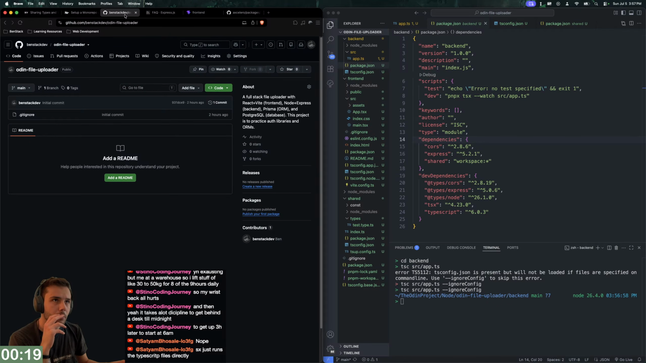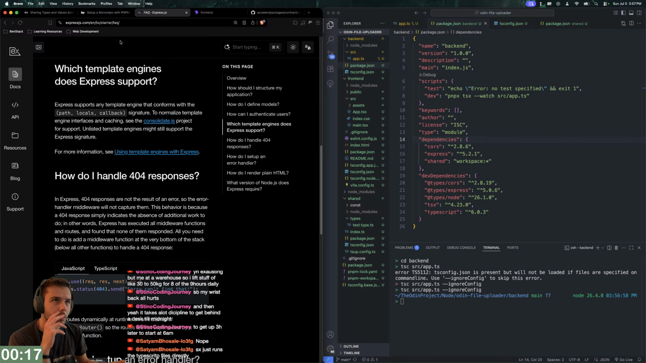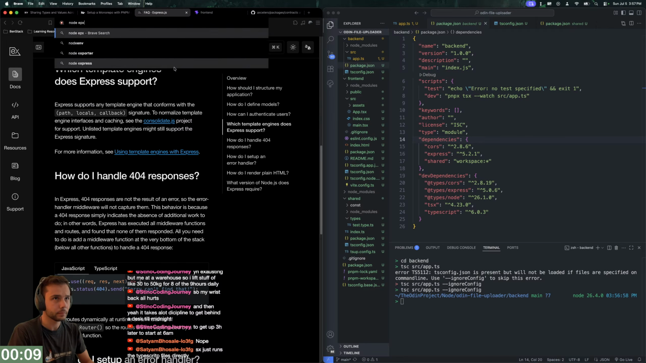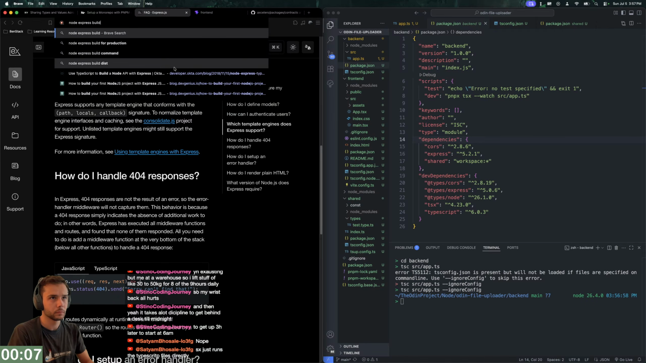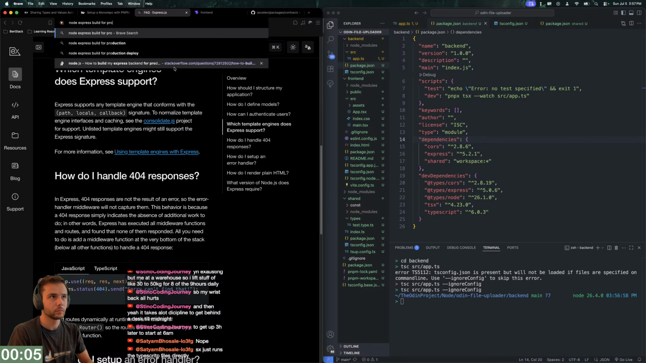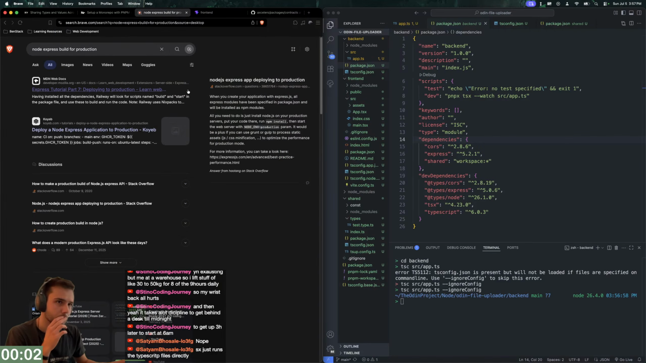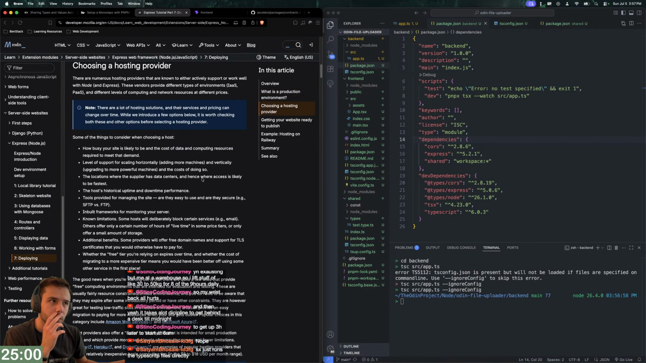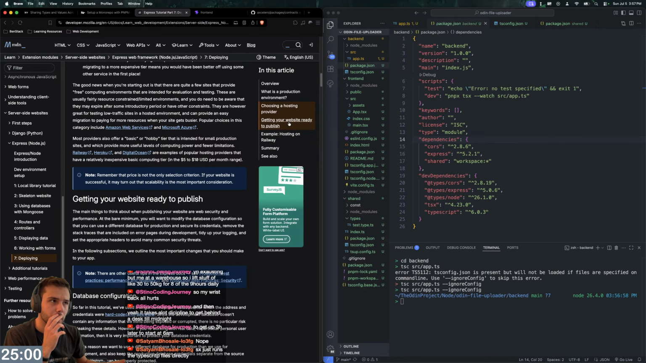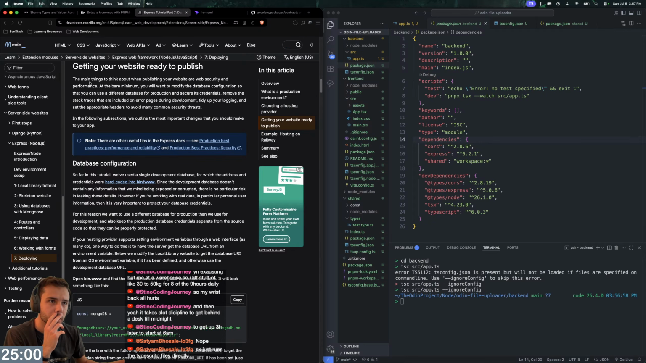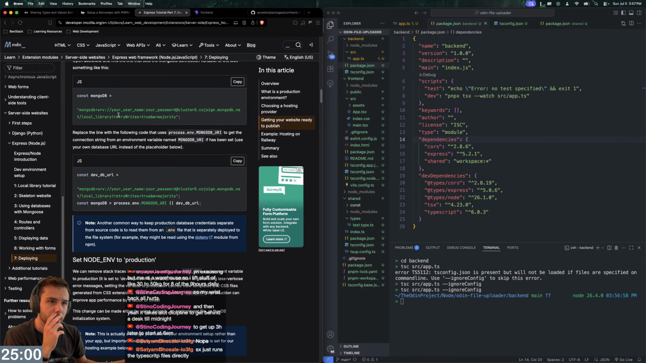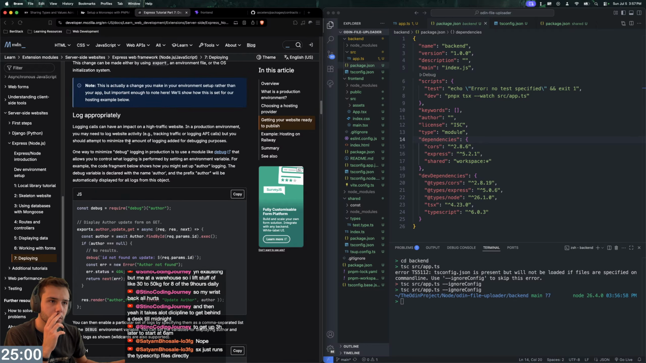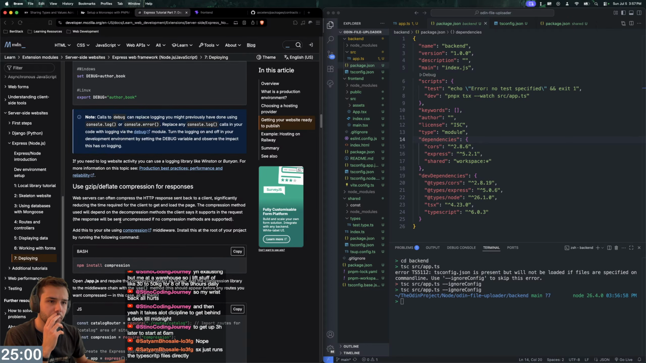Yeah, I don't need this anymore. So it'd be like, this is the one I have. Getting your website ready to publish, database configuration. Is there a command that I have to run to build it?